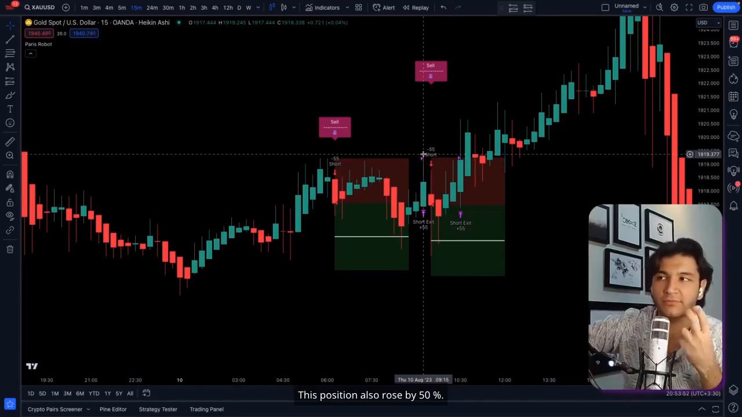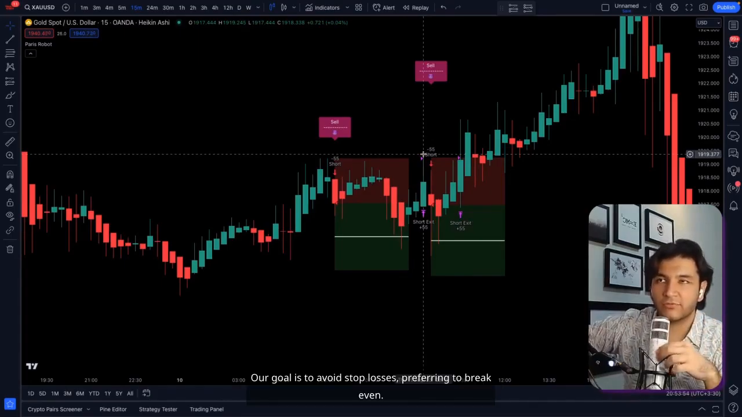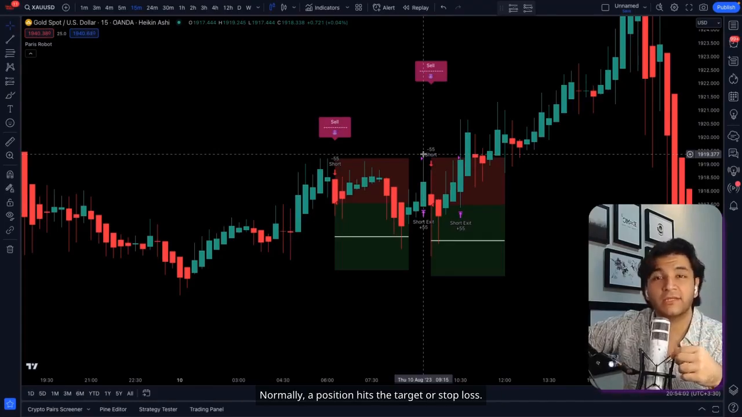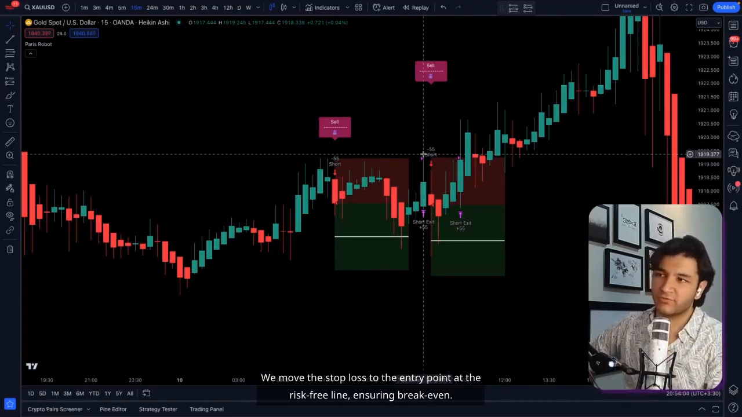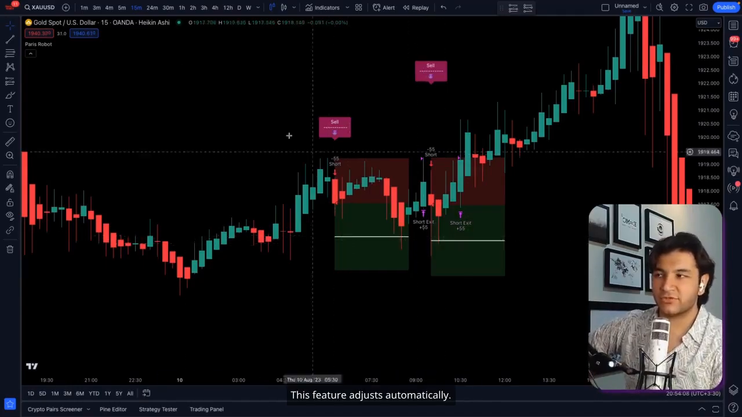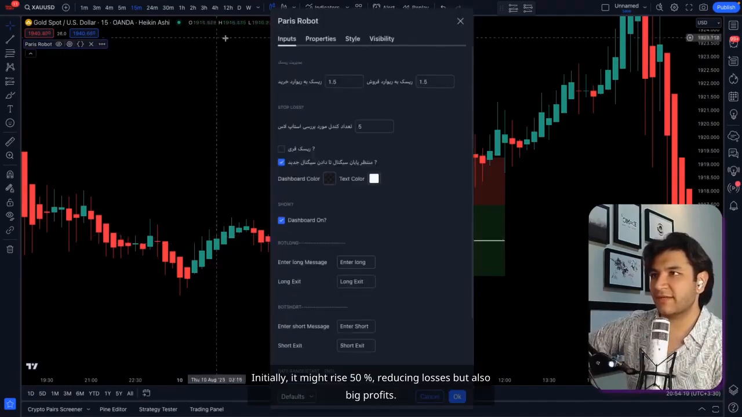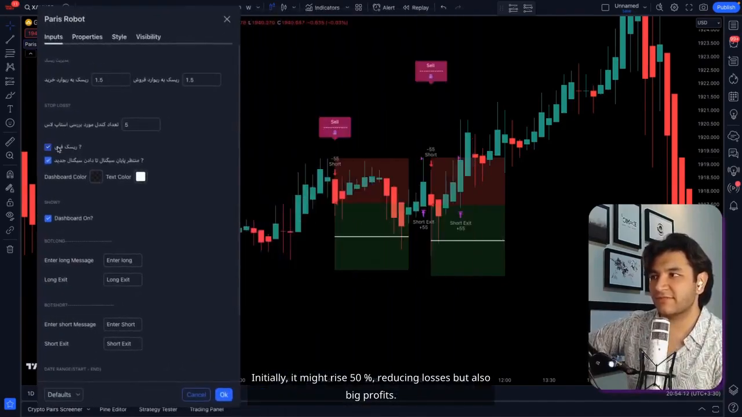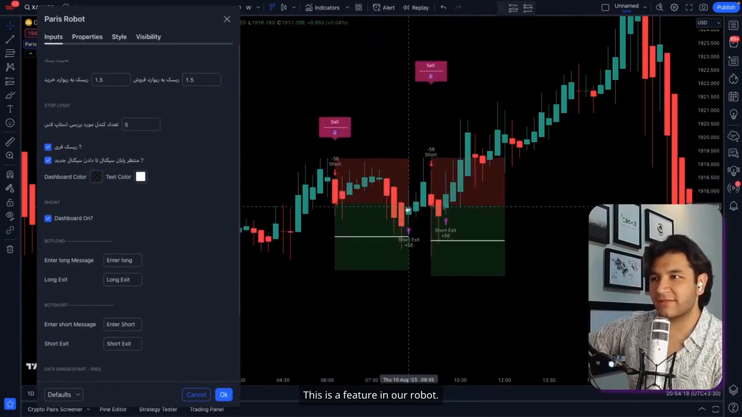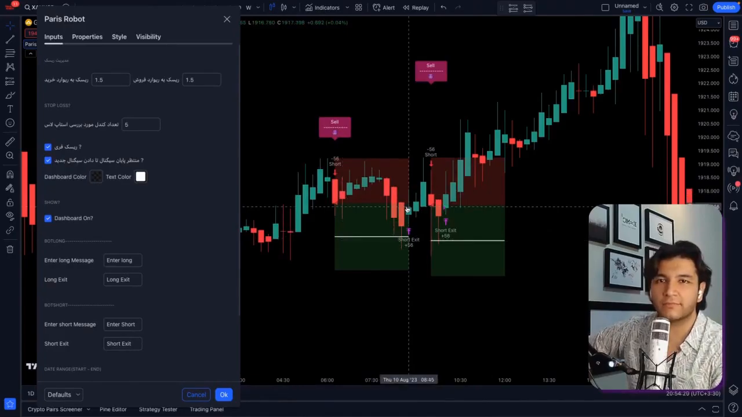This position also rose by 50%. Our goal is to avoid stop losses, preferring to break even. We introduced a white line in positions to show when you hit the risk-free option, reaching break even. Normally, a position hits the target or stop loss. We move the stop loss to the entry point at the risk-free line, ensuring break even. This feature adjusts automatically. Initially, it might rise 50%, reducing losses but also big profits. Instead of hitting the stop loss, it hits the target. Before the target, you could exit at break even. This is a feature in our robot.